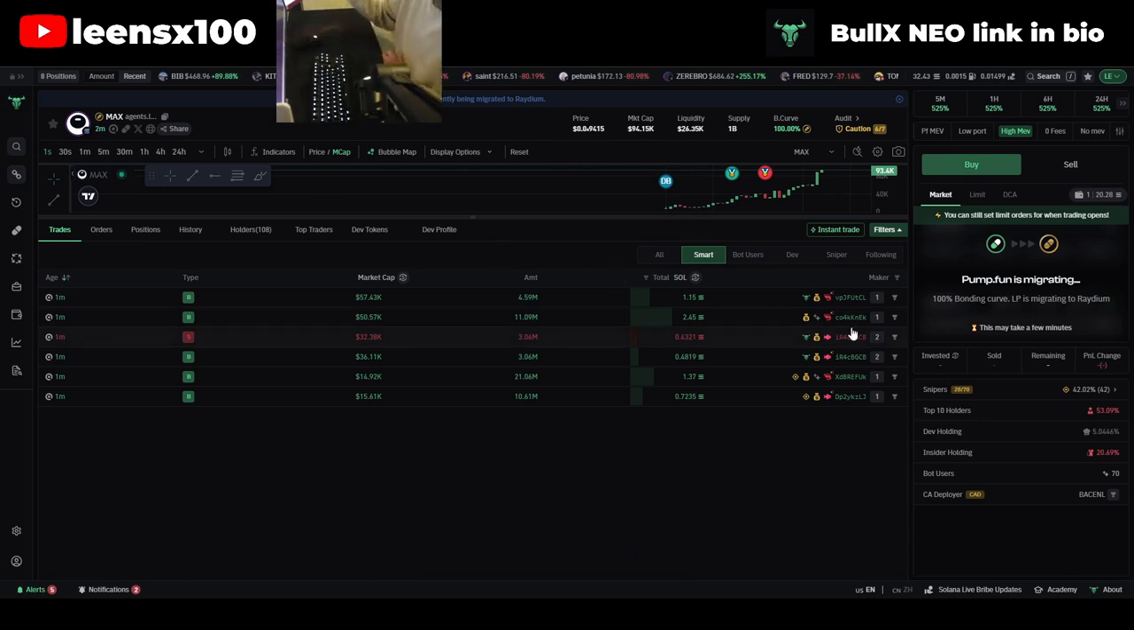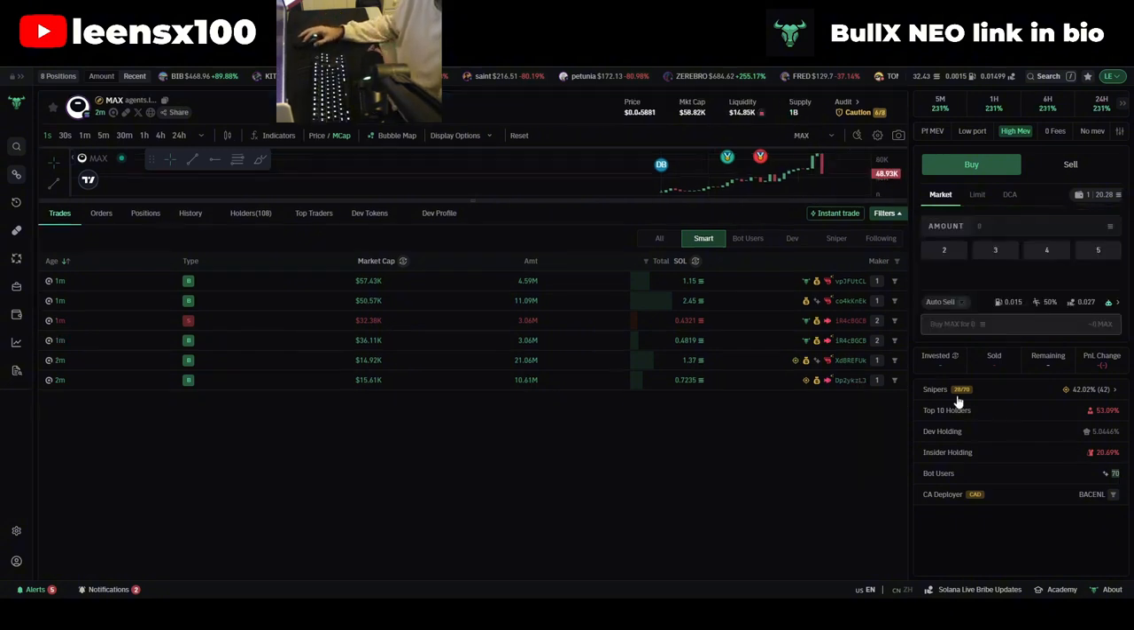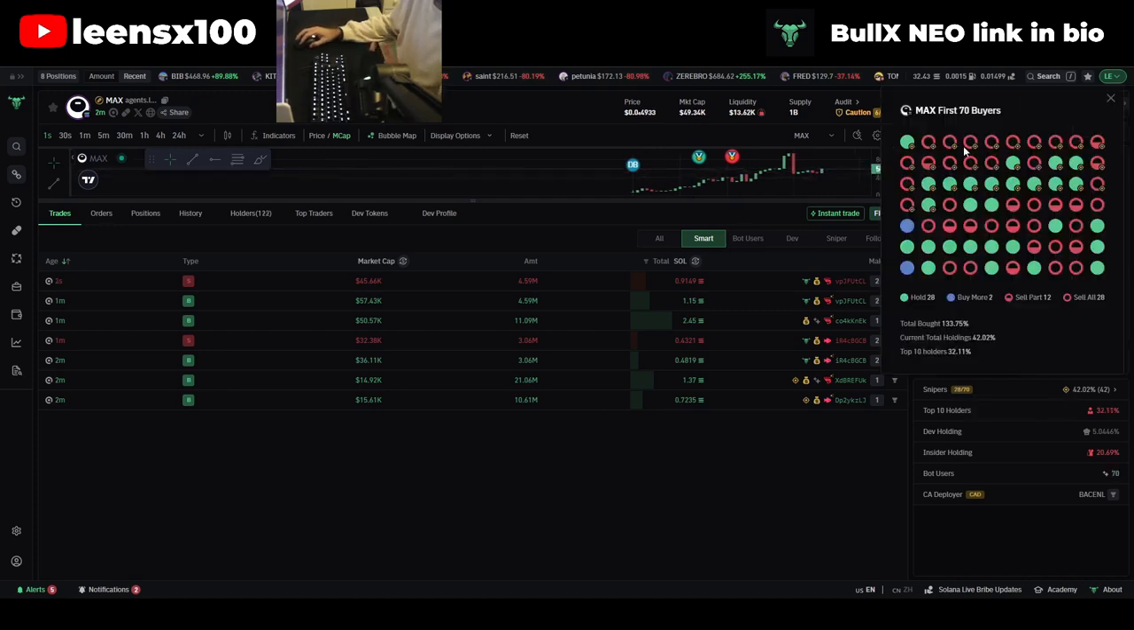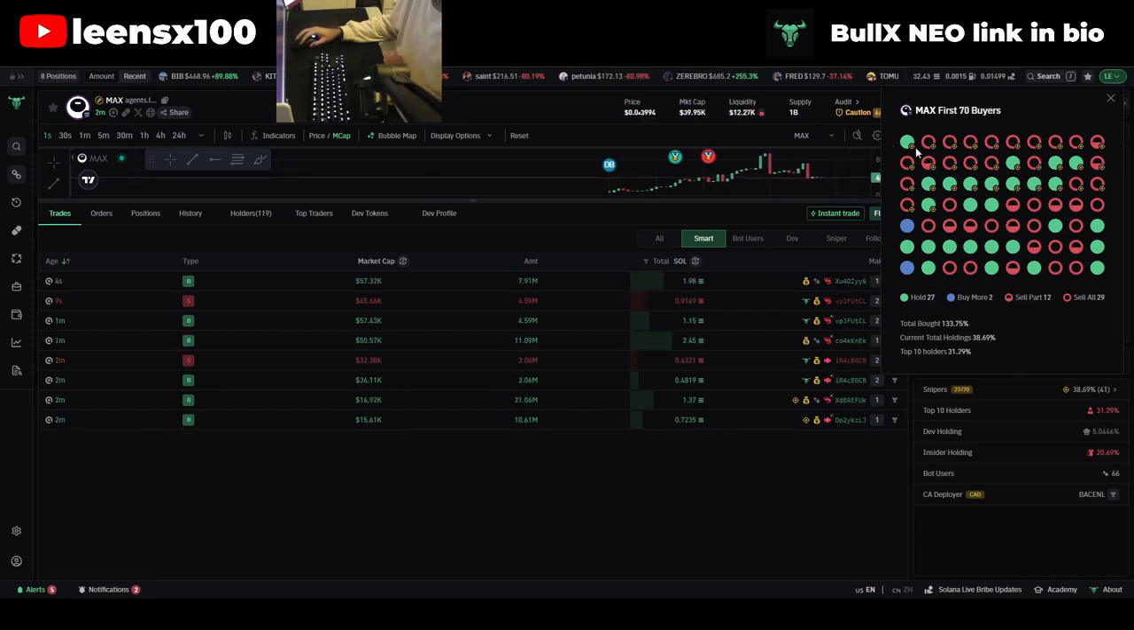Some of the stuff on the right side we have are the bot users. So if you don't see any bot users on the coin, it probably means it's going to be a scam. They're using some sort of software that is not detected as bots. So that's also something you want to be on the lookout for. And also you have all the sniper checks right here. So you can see that 28 of the 70 snipers are still in the coin, and you can see the first 70 buyers, all these snipers already sold, but we have some snipers that are still holding the token right now.